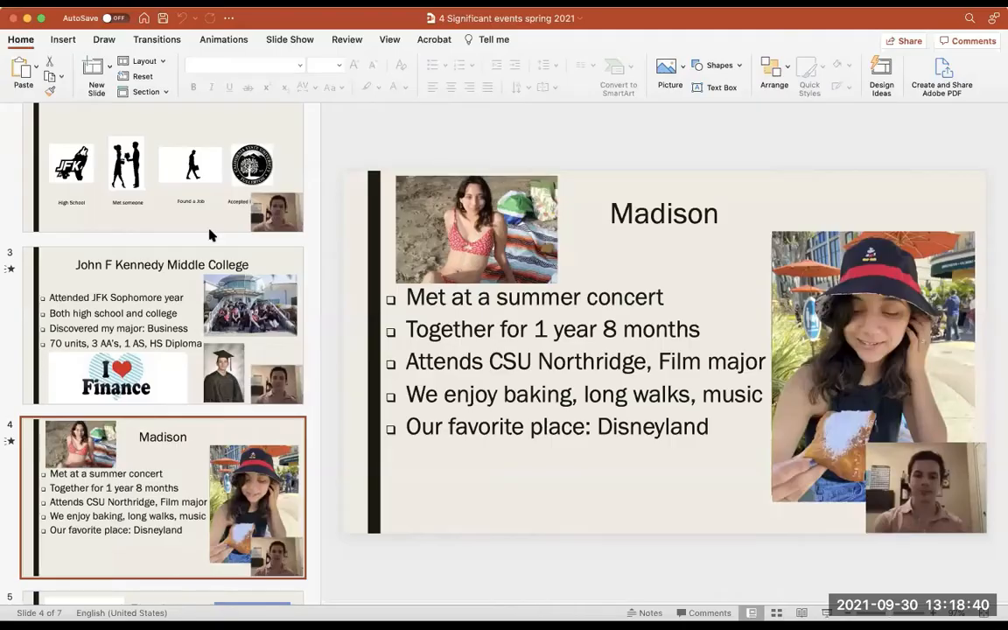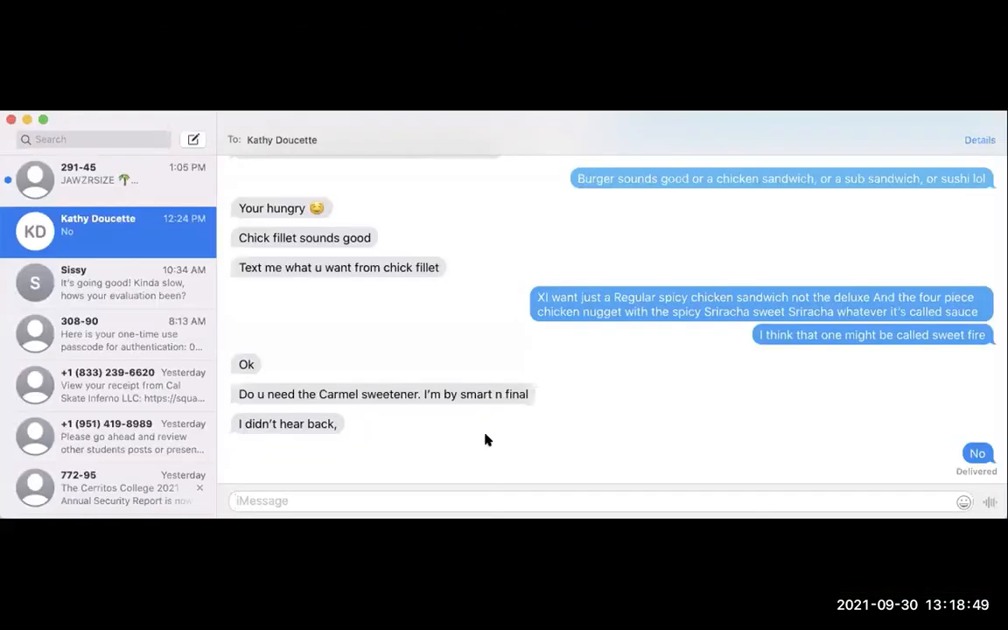So hold on a second, let me see if I can find it. Oops, I don't know how I keep unsharing my screen. So sorry about that. Hold on a second. Let me go back to PowerPoint. And I'm going to do my own here.